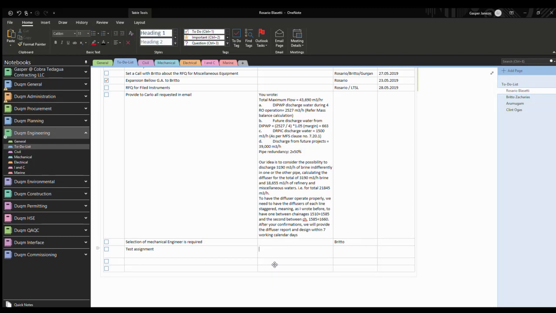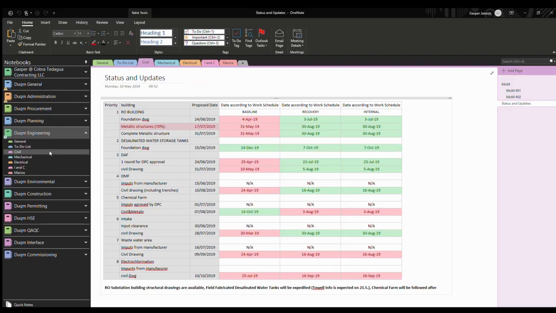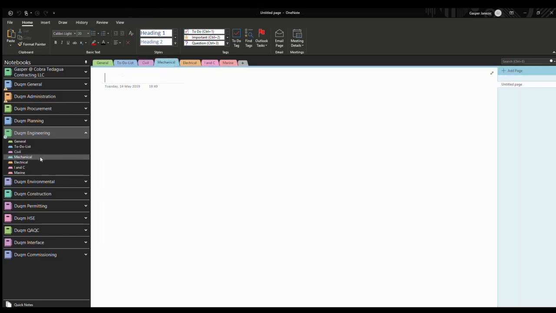And then Rosario can report back to me. He can check when he did this task and he can report to me, Gasper, task completed. And maybe he can also explain how it was done. So this is somehow how the department's notebooks will look. But you have to develop it yourself. We can cooperate on this, but it will be developed.